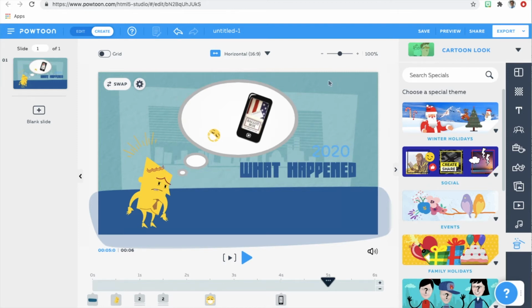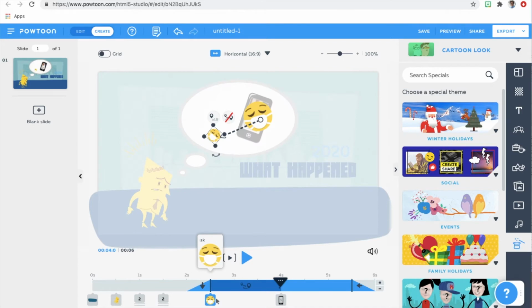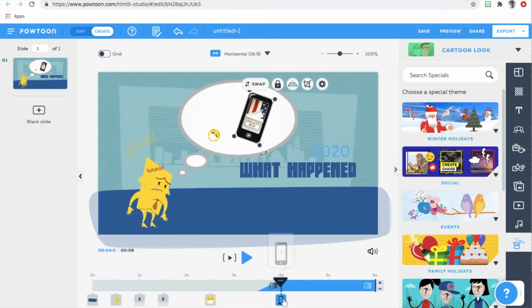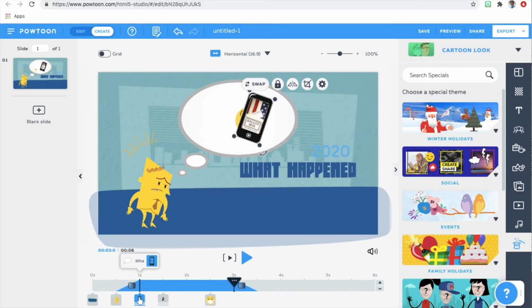And once you've got your pieces all moved around, just looking at this time bar down on the bottom, you can see as you click on them, that blue bar is going to show you at what point they're going to come in to the presentation, and you can click and drag those around. So if you want something to appear or disappear at a certain point in time, that would be the place that you would do that.